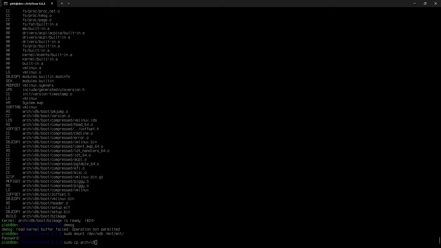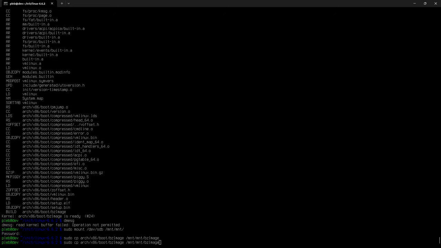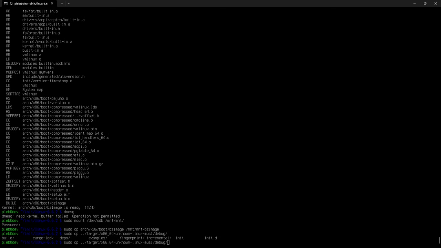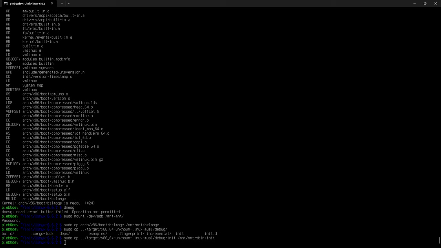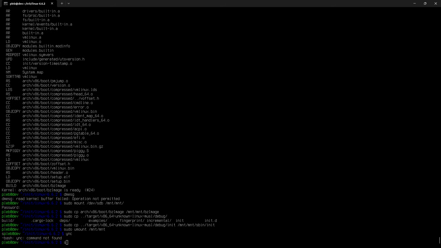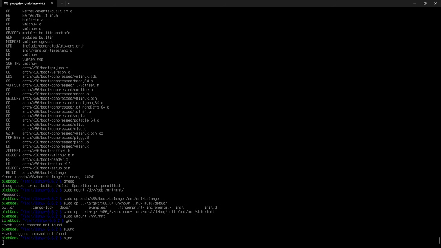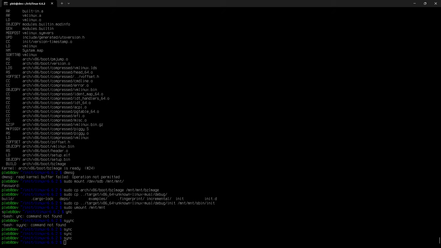bzImage to mount. Mount bzImage. Copy target debug init to mount sbin init. Mount sync. All right. Gonna go swap this over and we'll have a fresh new kernel.